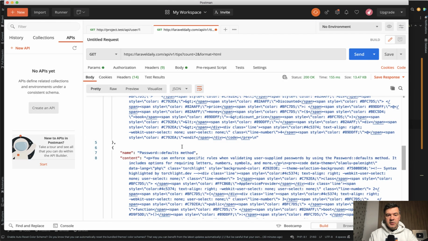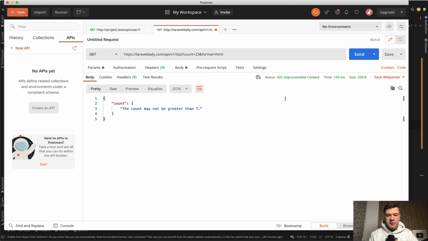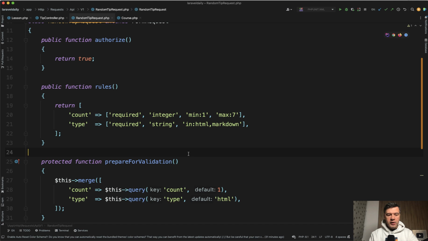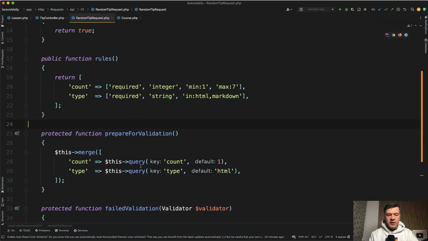So what happens if I launch, for example, count 23, send, and we get a 422 error, validation error with this message: count may not be greater than 7. 7 is because I'm sending 7 tips per week on my Twitter. This is my plan to add 1 tip per day for a week ahead. And also there's prepareForValidation to set the default values for those.